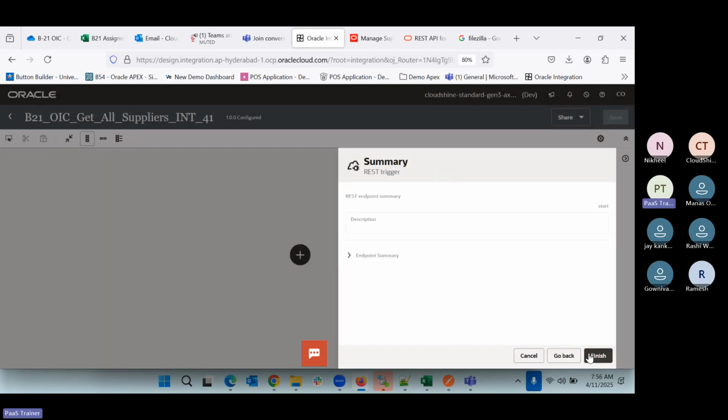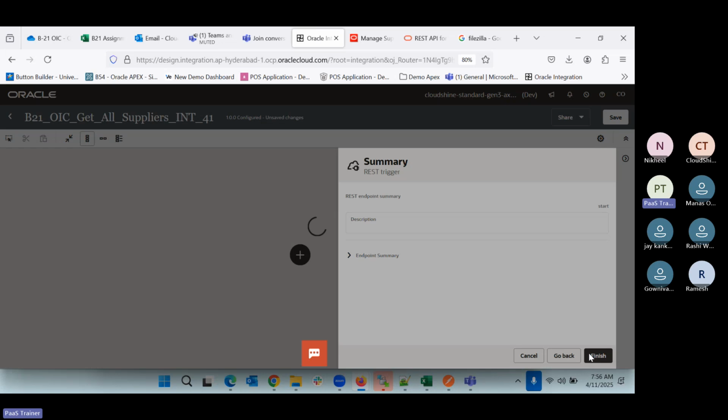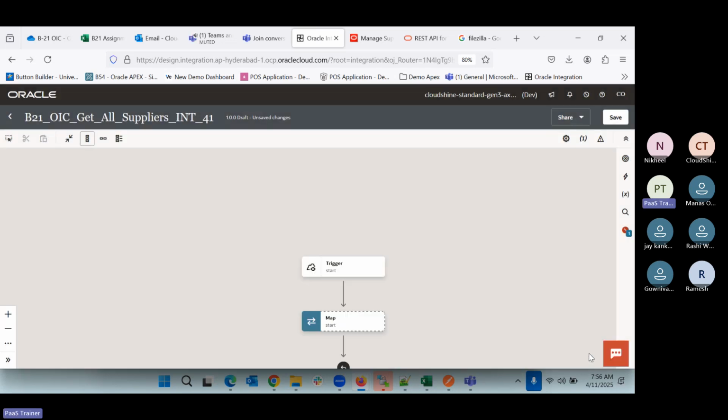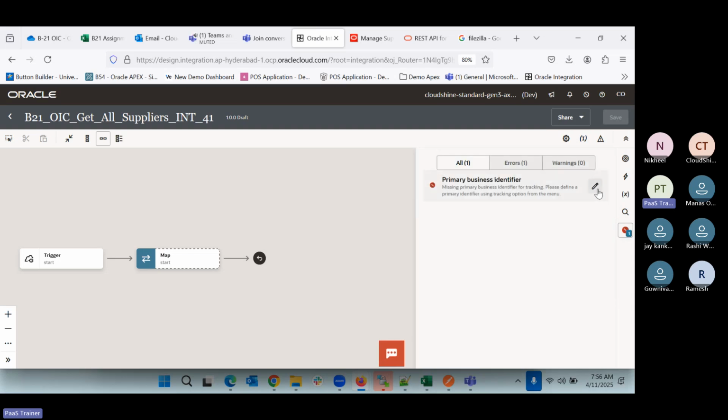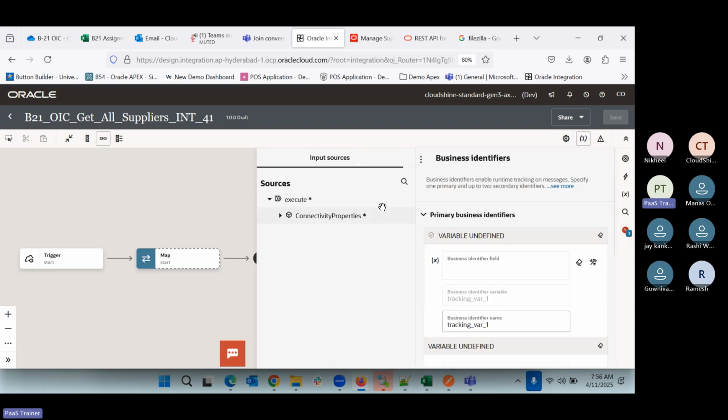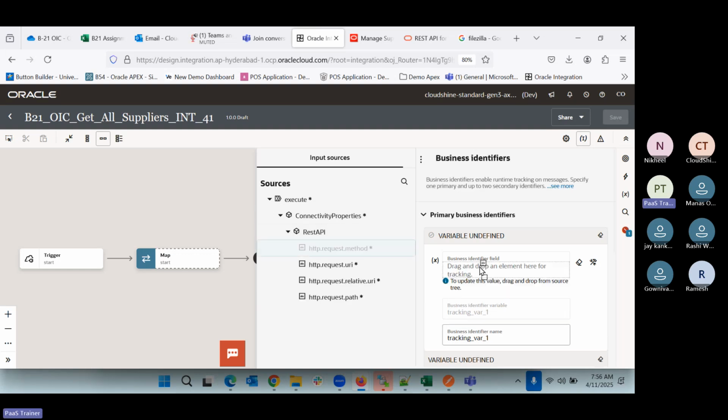and continue and finish. Now what we can do is the layout change, save. So we wanted to define our business identifier. So we can come here and define the business identifier. So as of now, we don't have any primary key or something. So we can come here and use the method as a business identifier for the time being.